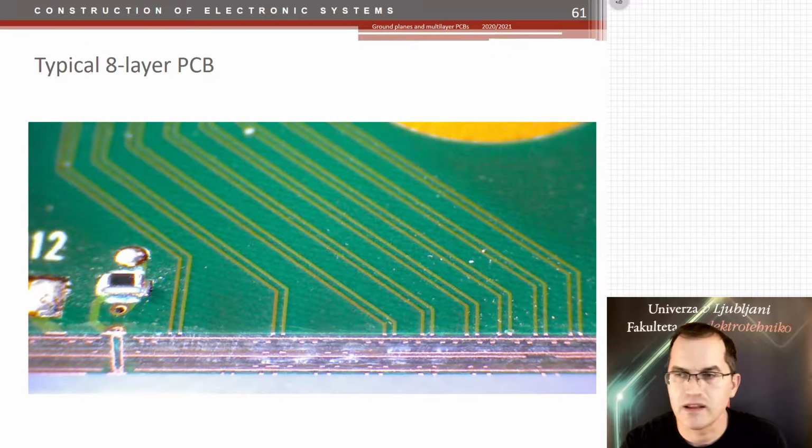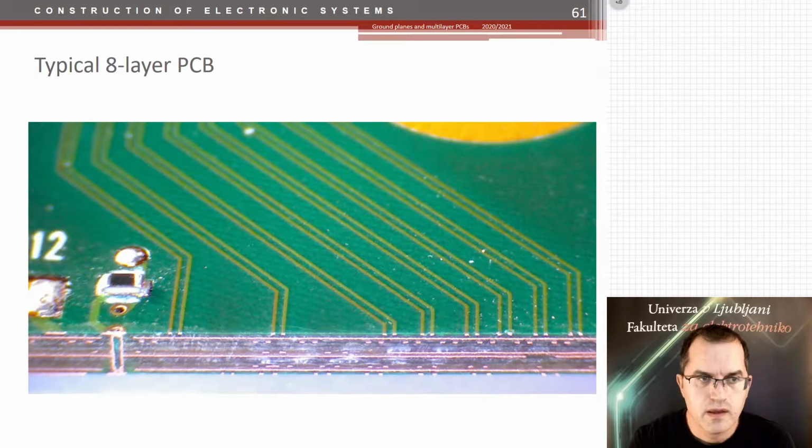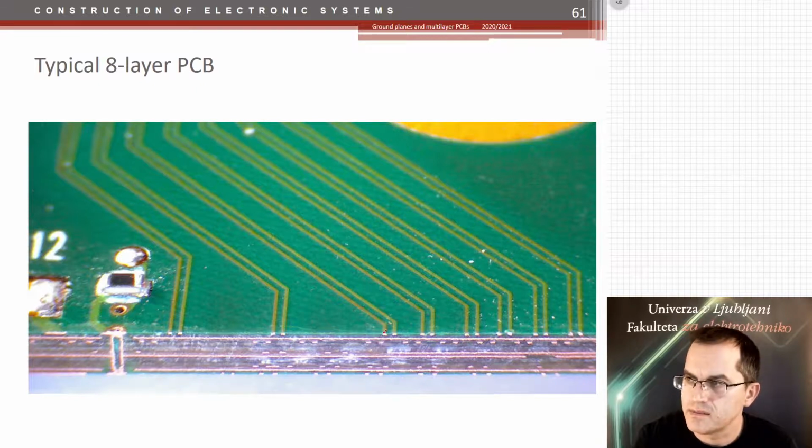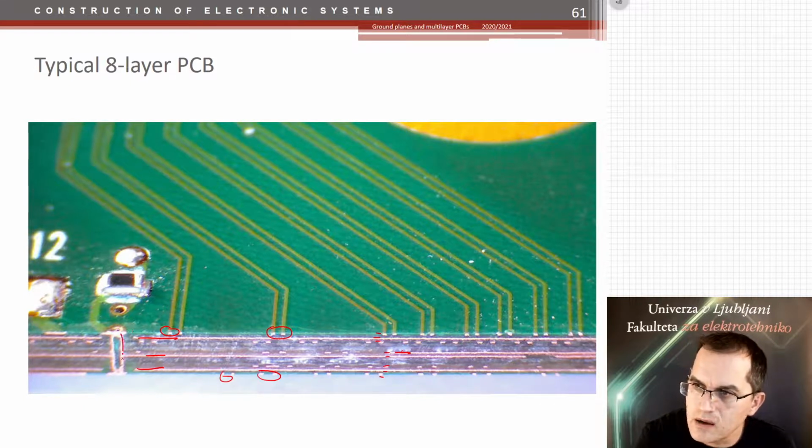Typical PCB 8 layer is shown here. It is a motherboard. I cut it and I polished the edge. So you see it's a 1, 2, 3, 4, 5, 6, 7, 8 layer PCB. And these are differential connections on top, and there are some on bottom, and there is ground plane, ground, power. So the stack is as following. This is the wire, it's a through hole wire for this resistor.